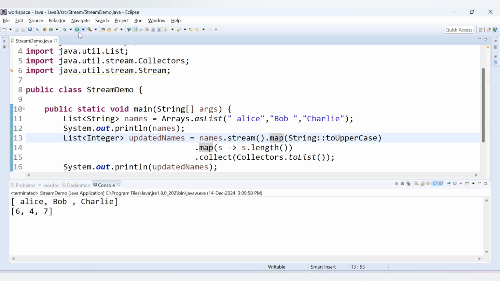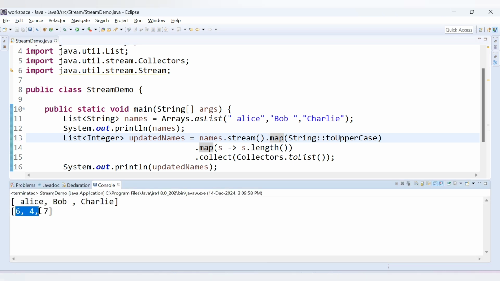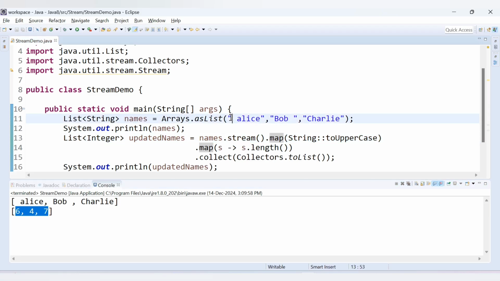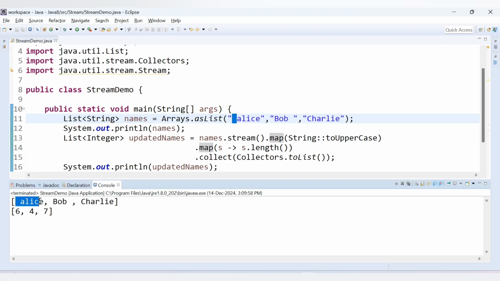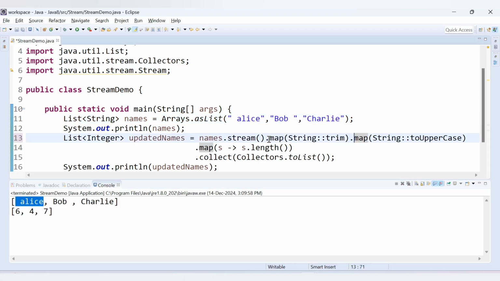Notice the difference here. Once we have removed trim, we are getting 6, 4 and 7, because now we are not using trim, so it will count the empty space also. That's why the length of Alice is now 6, because there are 6 characters here, right? Once I provide trim, it will remove the extra characters, then convert to uppercase, and on the latest values, it will provide us the length. If I run this code now, we will get 5, 3 and 7.